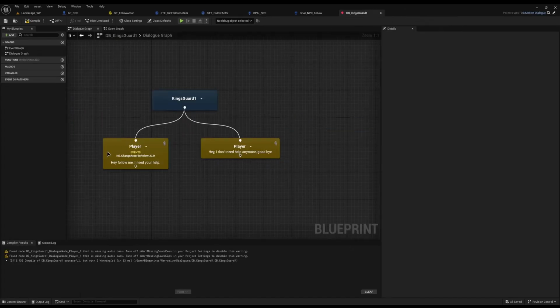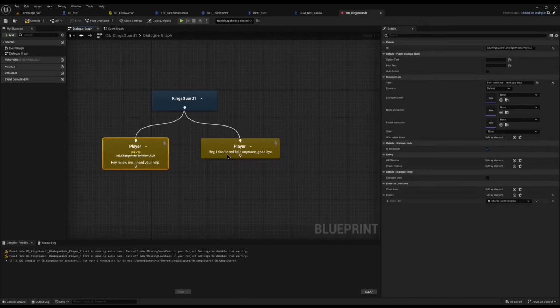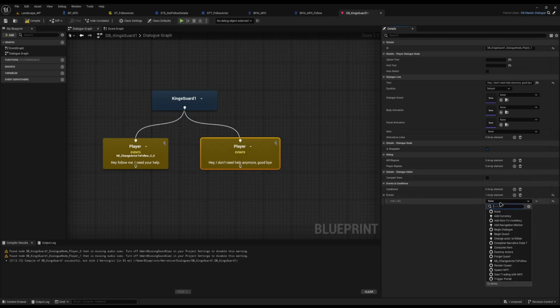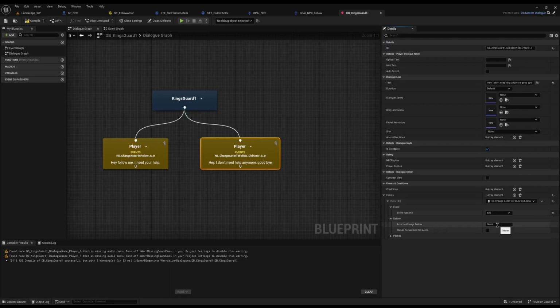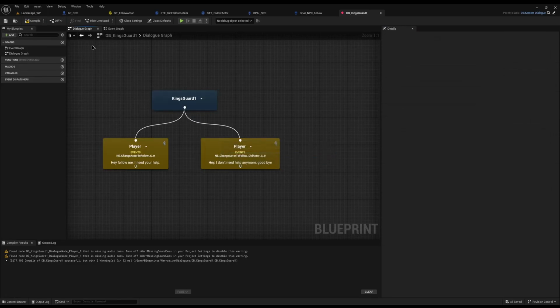Now, if we go back to our dialogue, on this one, we tell them to follow the player. On this one, we can add the event, which I have not renamed, but that's okay for now. We'll sort it in a moment. Back to the end, and we will say actor to change will be the Got Kingsguard again, and then "should remember old actor," we'll just ignore it, and we'll hit compile and save.